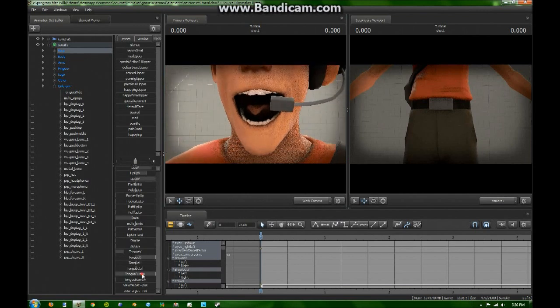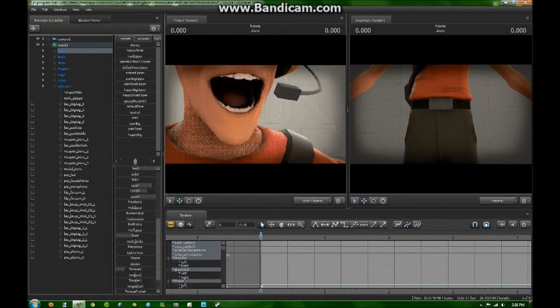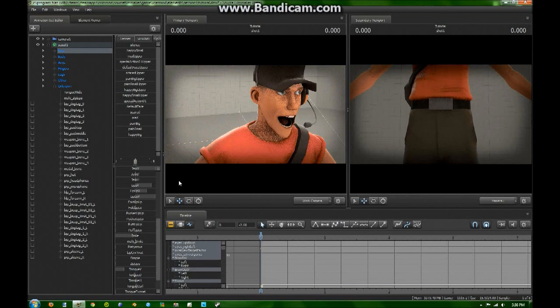Yep, there we go. Narrow. So, a bunch of weird controls for the tongue. Nothing that I really ever use personally. What else for the Scout? Puffing lips kind of makes self-explanatory.